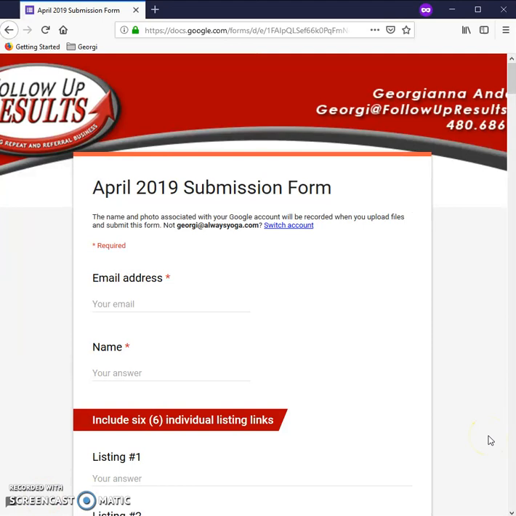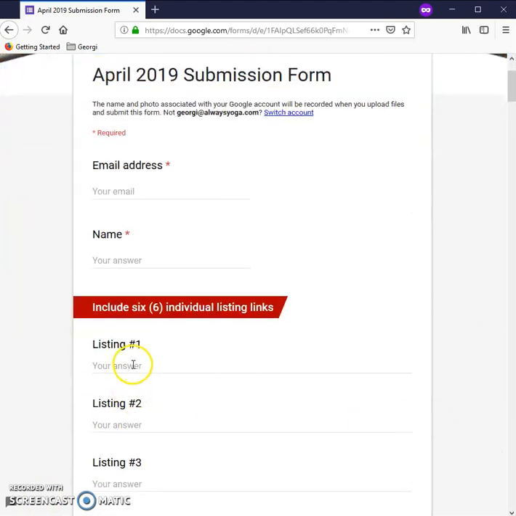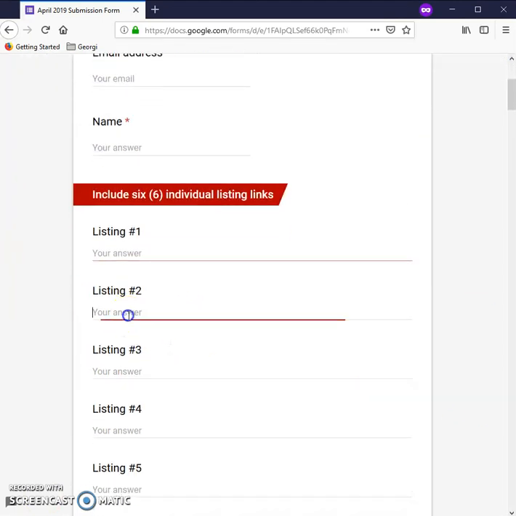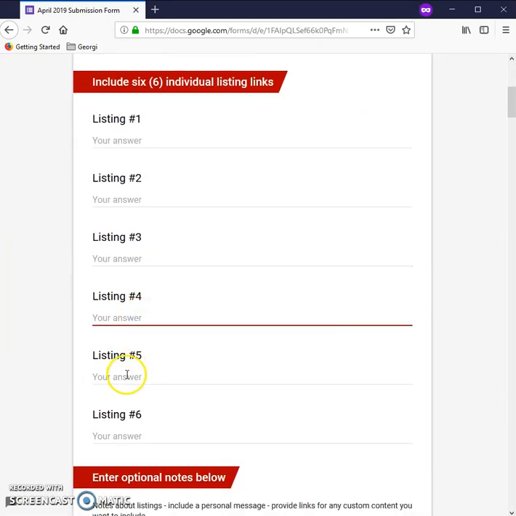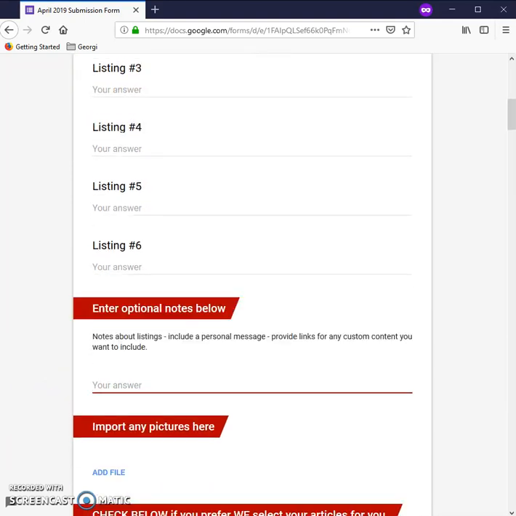Next, you'll want to provide us with up to 6 URLs for listings that you would like to have included in the newsletter. We'd like those to be active listings, but you can certainly send us coming soon or those that have been sold. Simply copy and paste the URL into these areas so that you have your listings submitted.